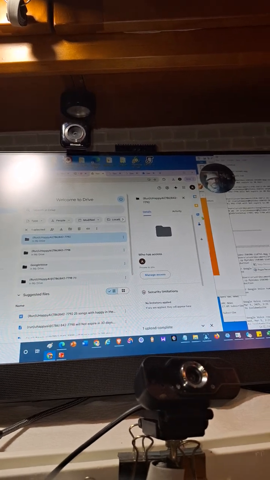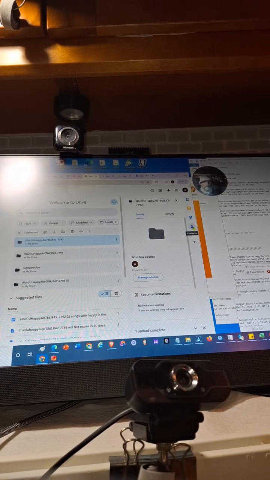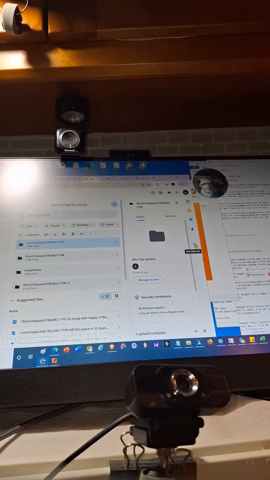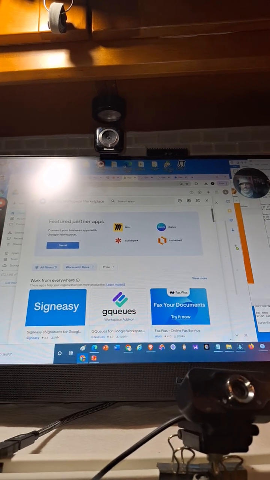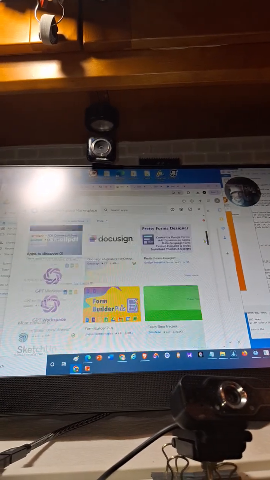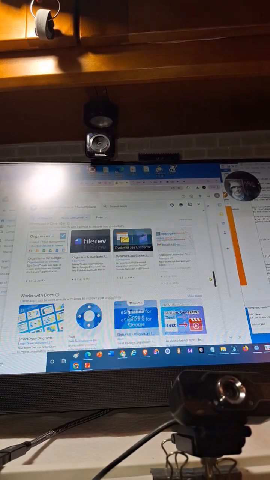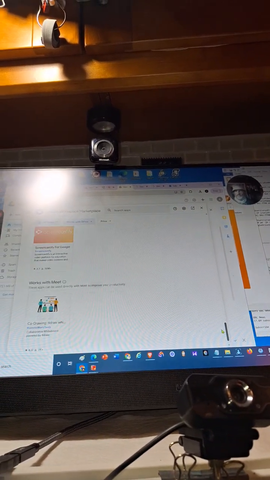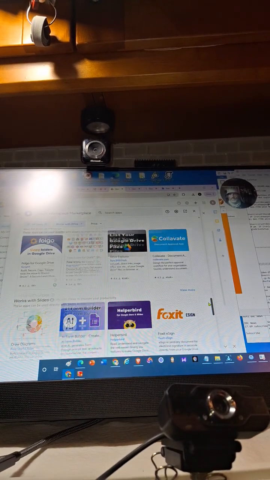Manage access, keep, calendar, contact, get add-ons. What add-ons do I need for this Google Drive? You have any idea? It's very confusing.